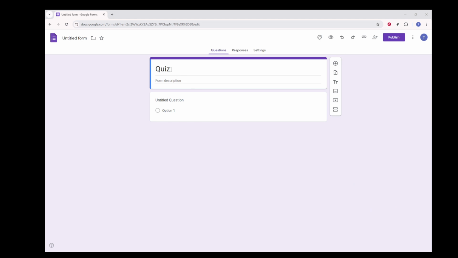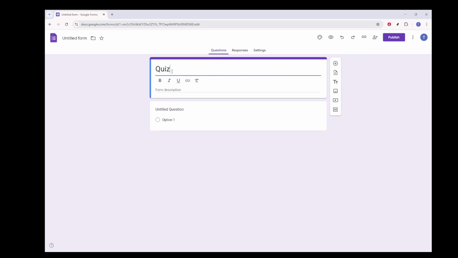For this example, we already have a quiz form set up, but these steps will apply to any form you create. Once you have your form open, ensure it's titled appropriately. You'll find the title at the top of the form. For our demonstration, we'll call it Quiz. Giving your form a clear, descriptive name is important as it helps collaborators immediately understand its purpose.